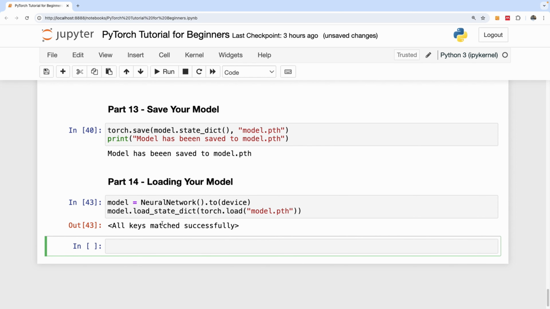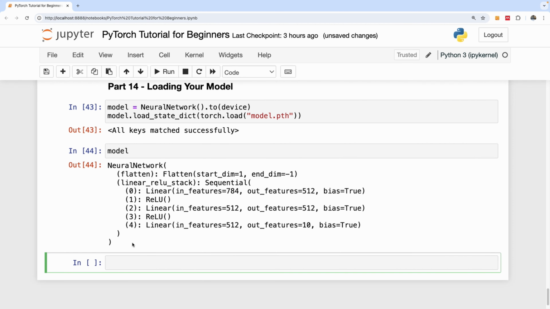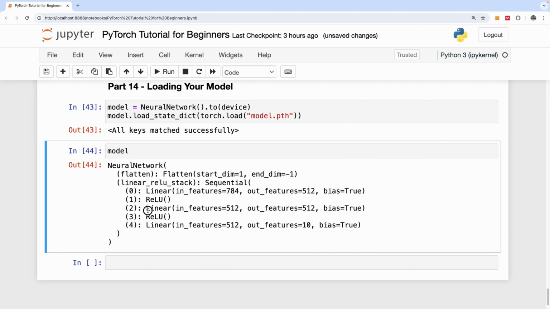Now this shows you that the model loaded successfully. Just to view the model, that it is exactly the same thing we have, I'm going to run it. And you can see exactly the same model we created right there is loaded up with the same layers and the same input and outputs right there.